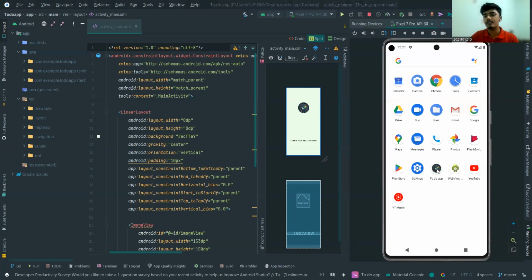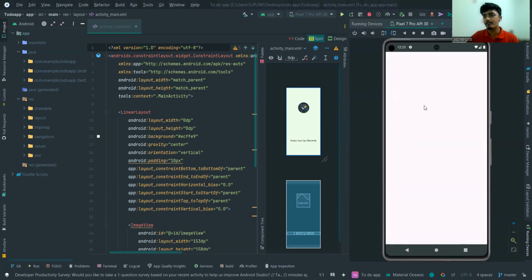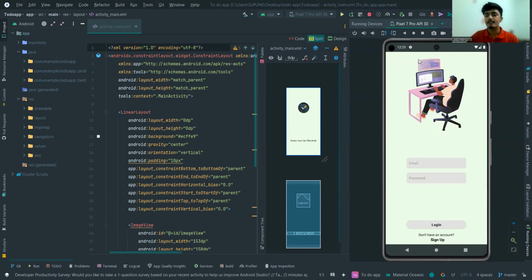First, when I click on the Todo, it pops up with the logo, and then after that you can see the login screen. If you already have an account, you can log in using your email and password. If you don't have login details, you can create an account. Click on the sign up.